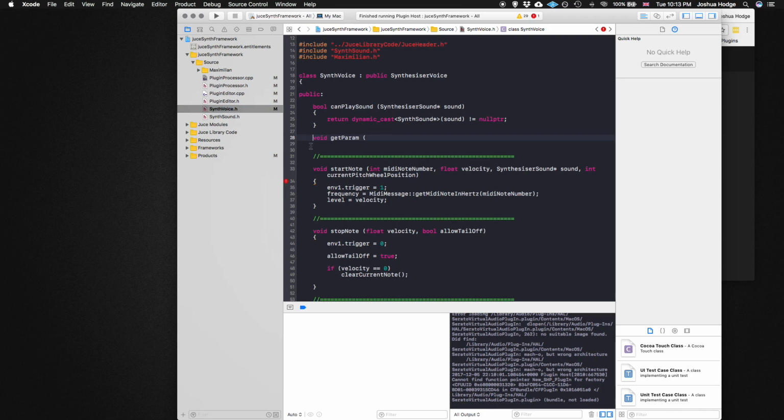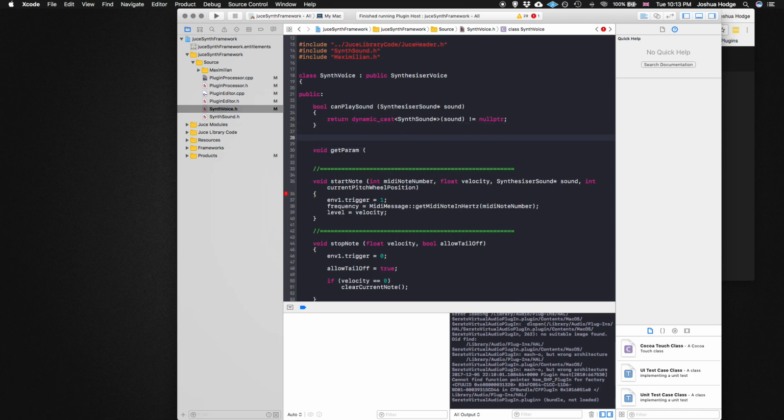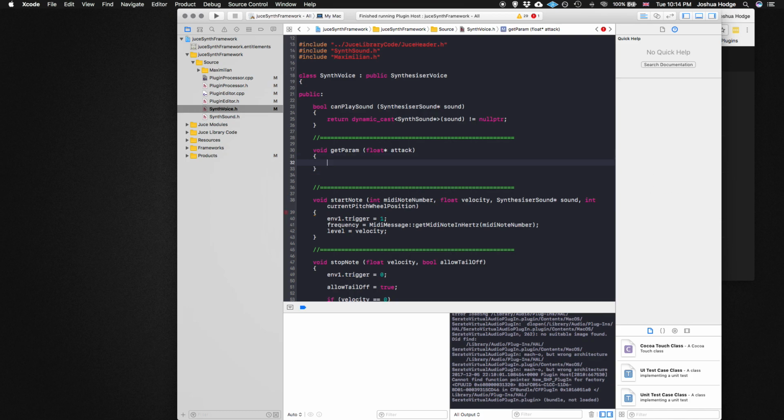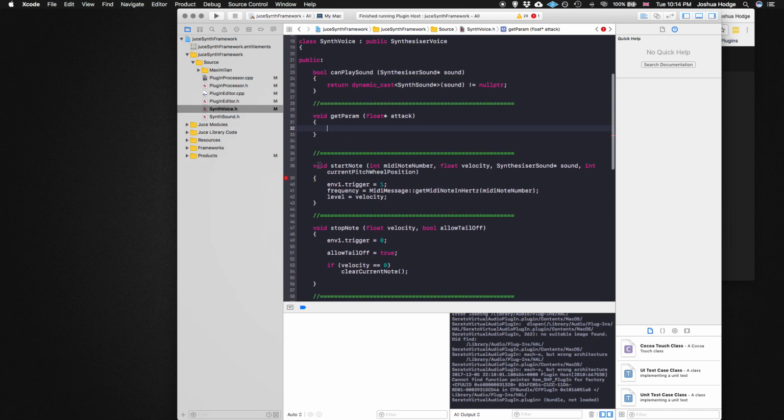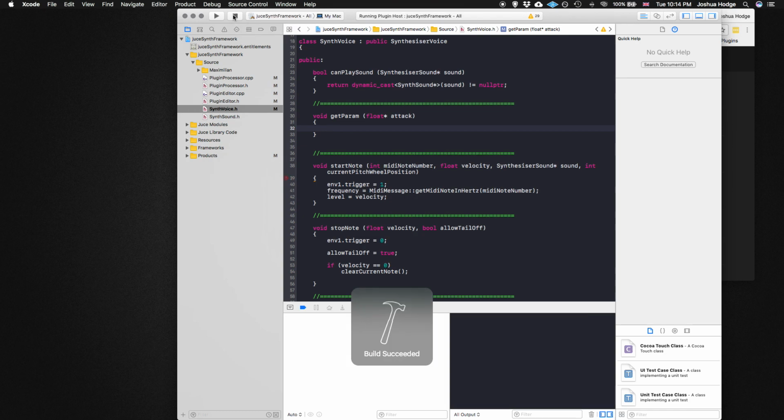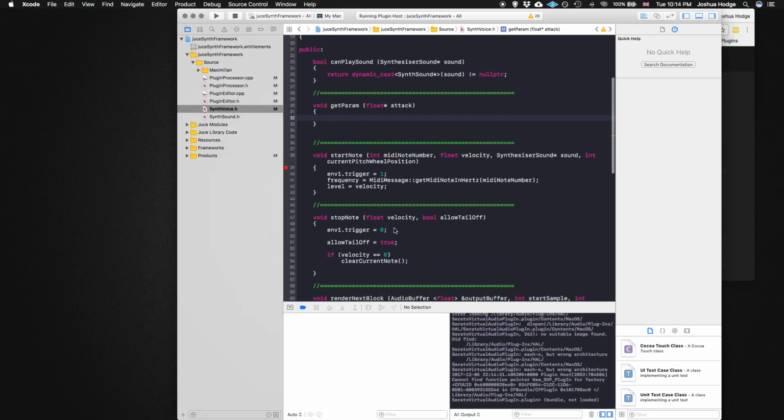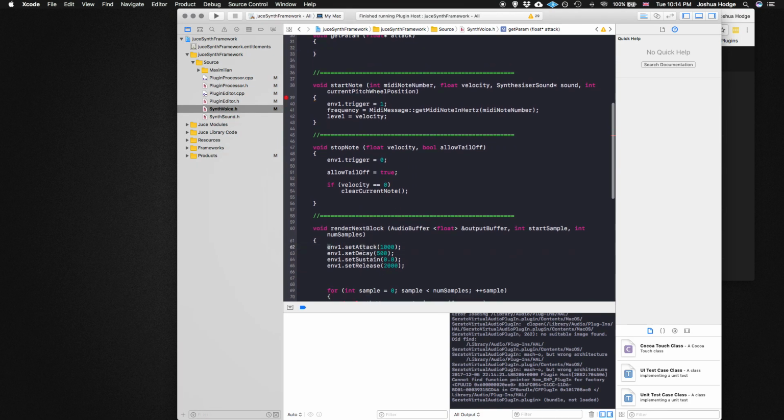So in this function called get param, I'm going to call this a float pointer attack. That's why I'm setting that to a pointer there. Why is it giving me an error? Let's see here. Okay, it's just a false alarm. So that's cool.